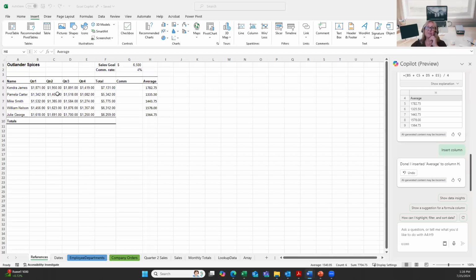And as a matter of fact, while I'm on this sheet, let me show you another example of how I use this. I'm going to tell it that I would like to have a chart based on the names and quarter 1. I want to have a pie chart. By the way, when it comes to prompting, be specific.